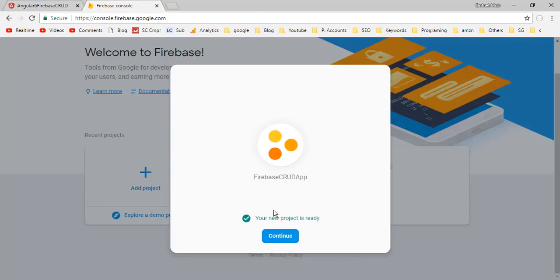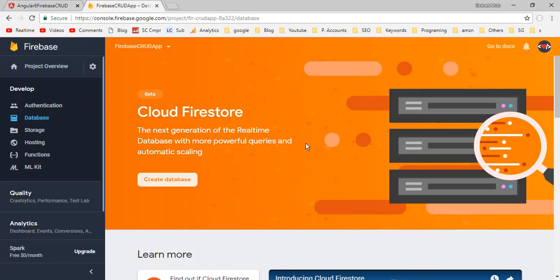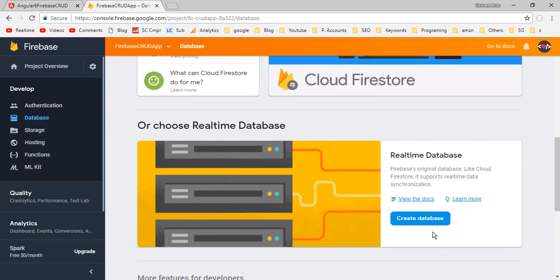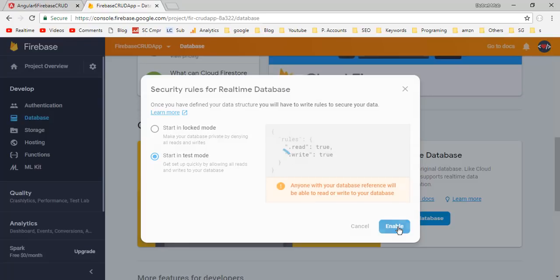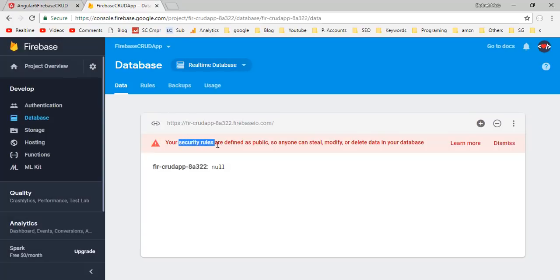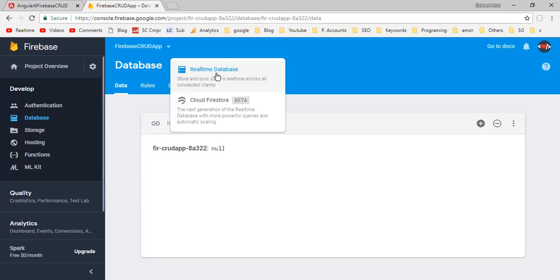Click on continue. Under develop section, go to database. Here we need to create a real-time database. So click on this database button here. Now you can see the security rules here. I will set it as test mode so that we can access this database without authentication. Now click on enable. Here you can see the message security rules are defined as public. We can dismiss this notification. So here we are inside the real-time database.